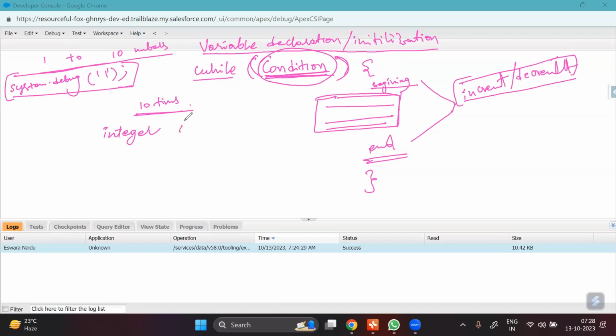Now let's declare a variable named integer a or b or i or whatever it could be. You can declare anything, with any name. I'm declaring a variable with the name integer i. This is the looping variable. I'm giving a value of 0 or maybe 1, whichever value we want to give, we can simply give that. Most of the time it will be 0 or 1.